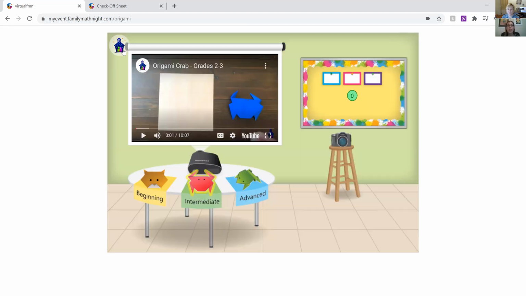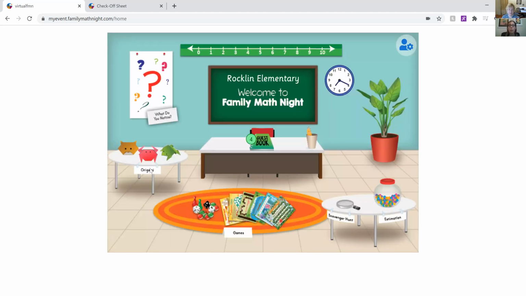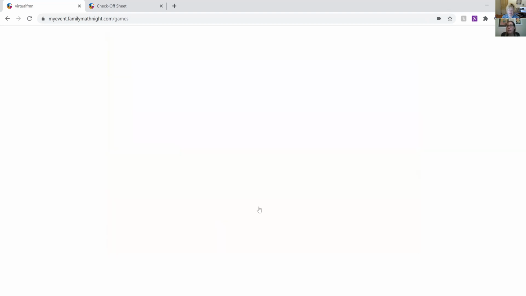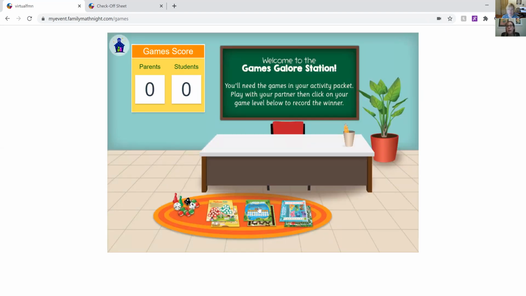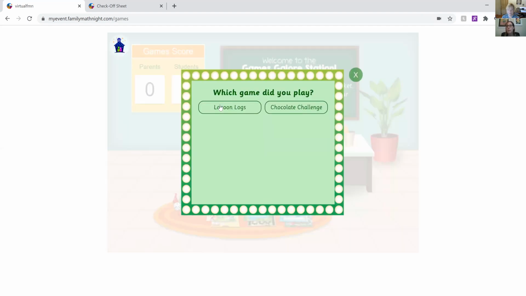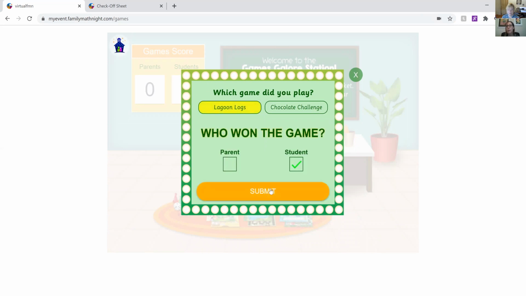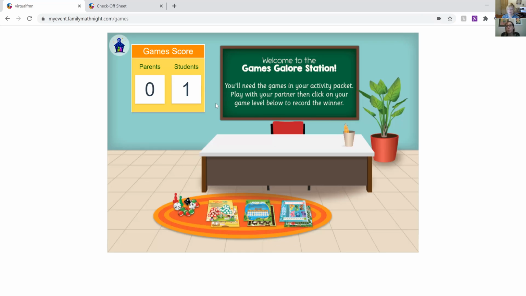Yeah, it is fun. So then we go back, and now we're going to play games. These are part of the origami, and the games are in their activity packets. That's what's going to be handed out to families. So if we click on one of these games, they'll play this with their parent. They'll choose the game that they played and who won that. And this will be kept, it's a score that reflects everybody who's participating.